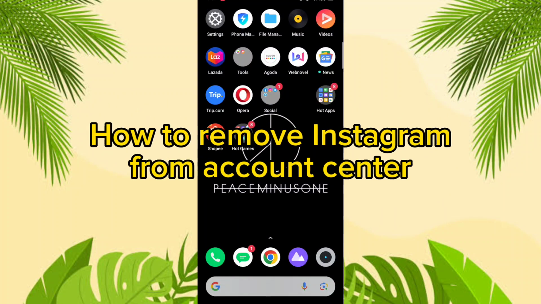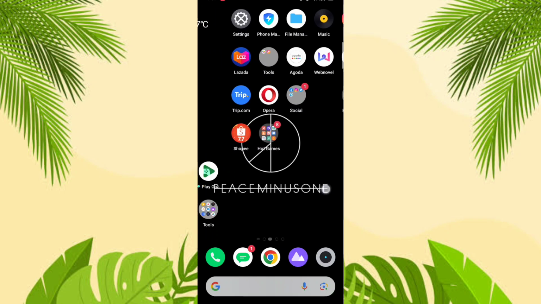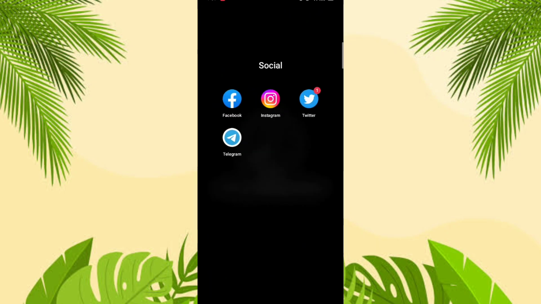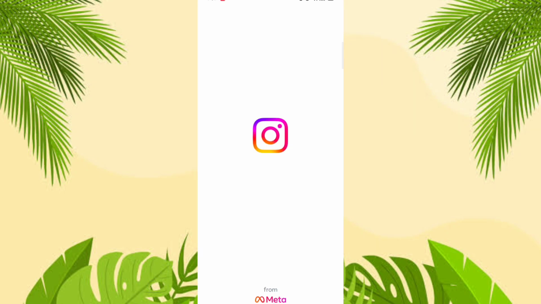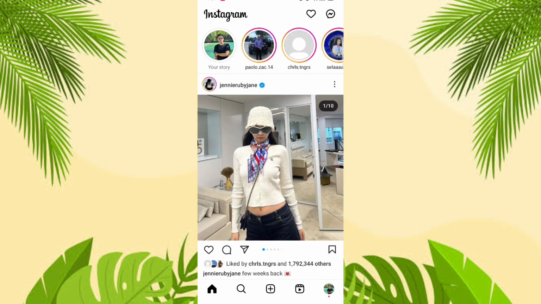How to remove Instagram from the account center. So let's go and open up our Instagram for this tutorial. So basically, or usually, you will be directed to your homepage of your Instagram.